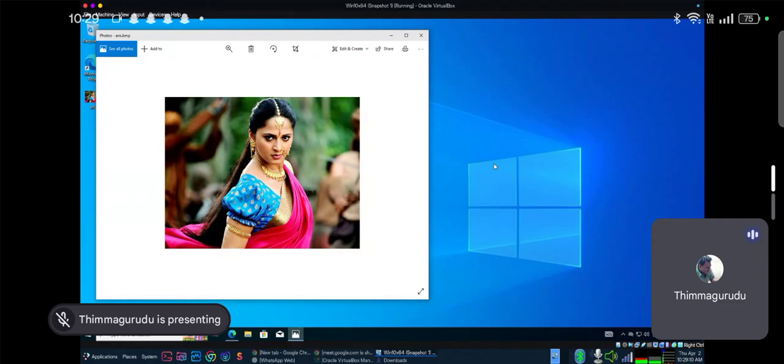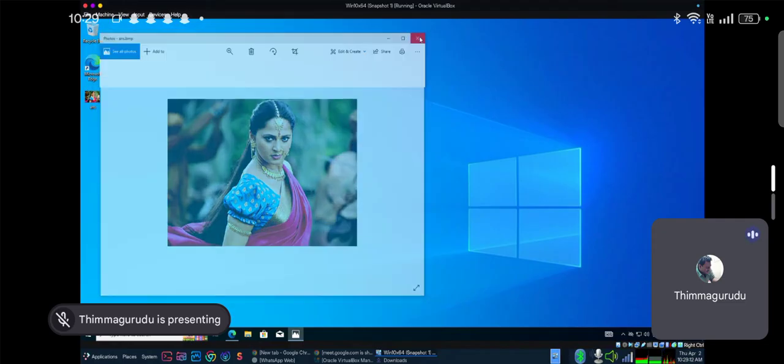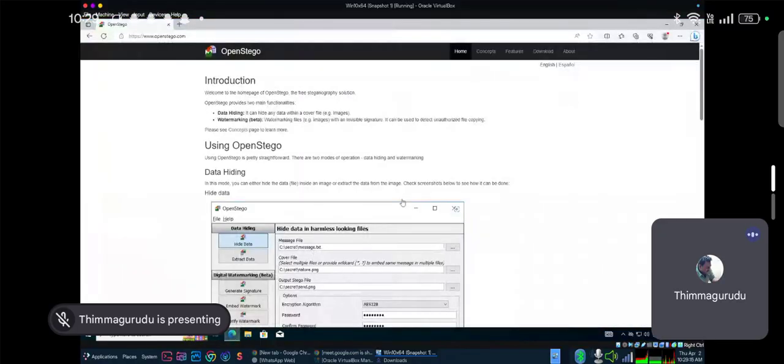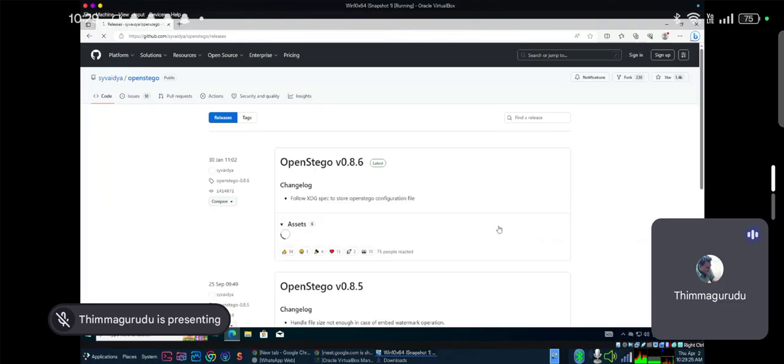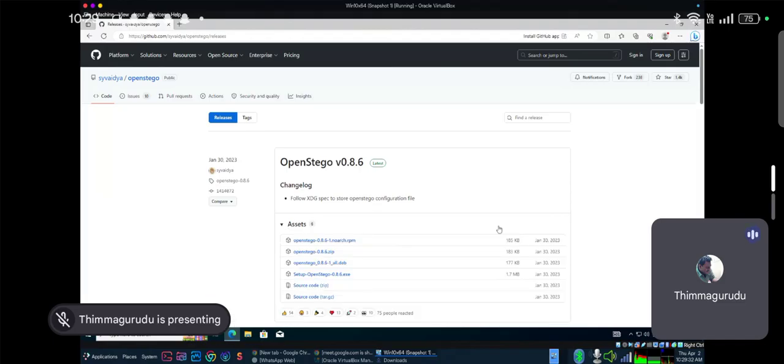Now I have used OpenStego to create this image. This image has a secret. You can download the OpenStego software from there. When you click on download, you will go to the GitHub link. Please click on that, go to GitHub and download the executable file. Under assets you can find the exe file, setup OpenStego exe. Download it and do that on your main system.